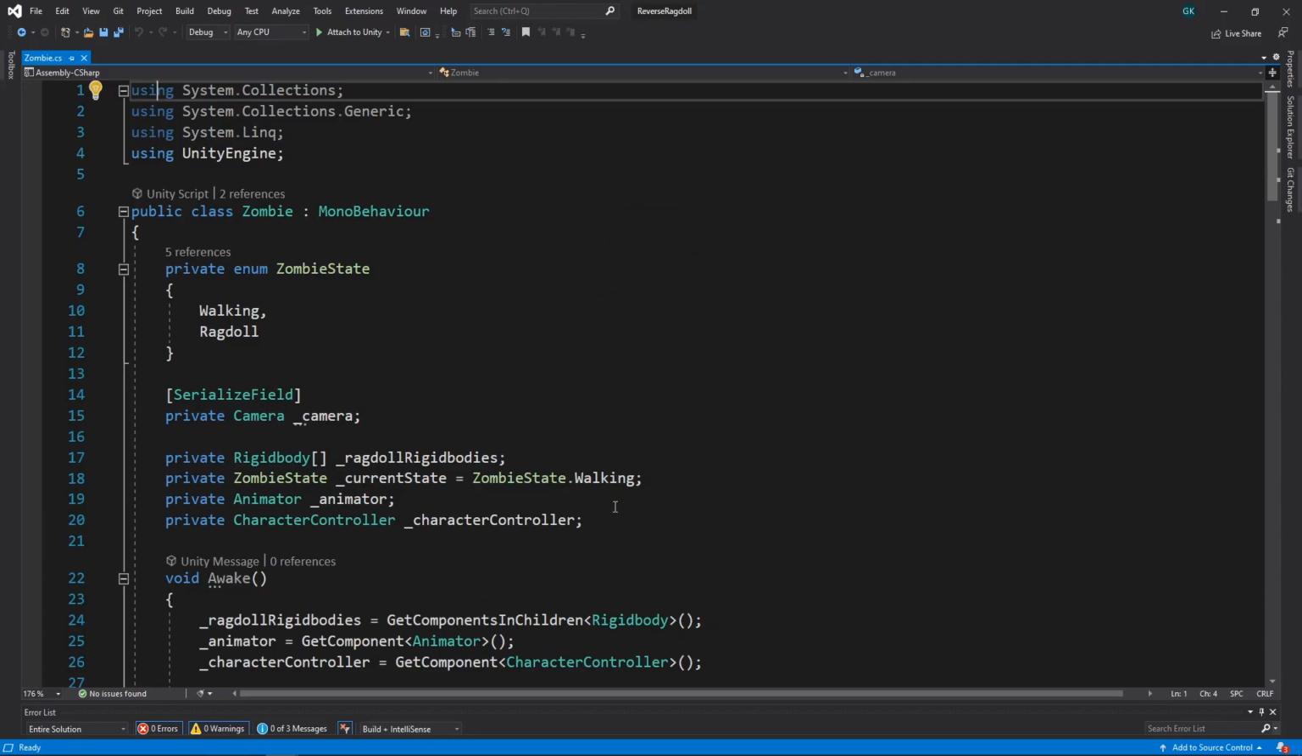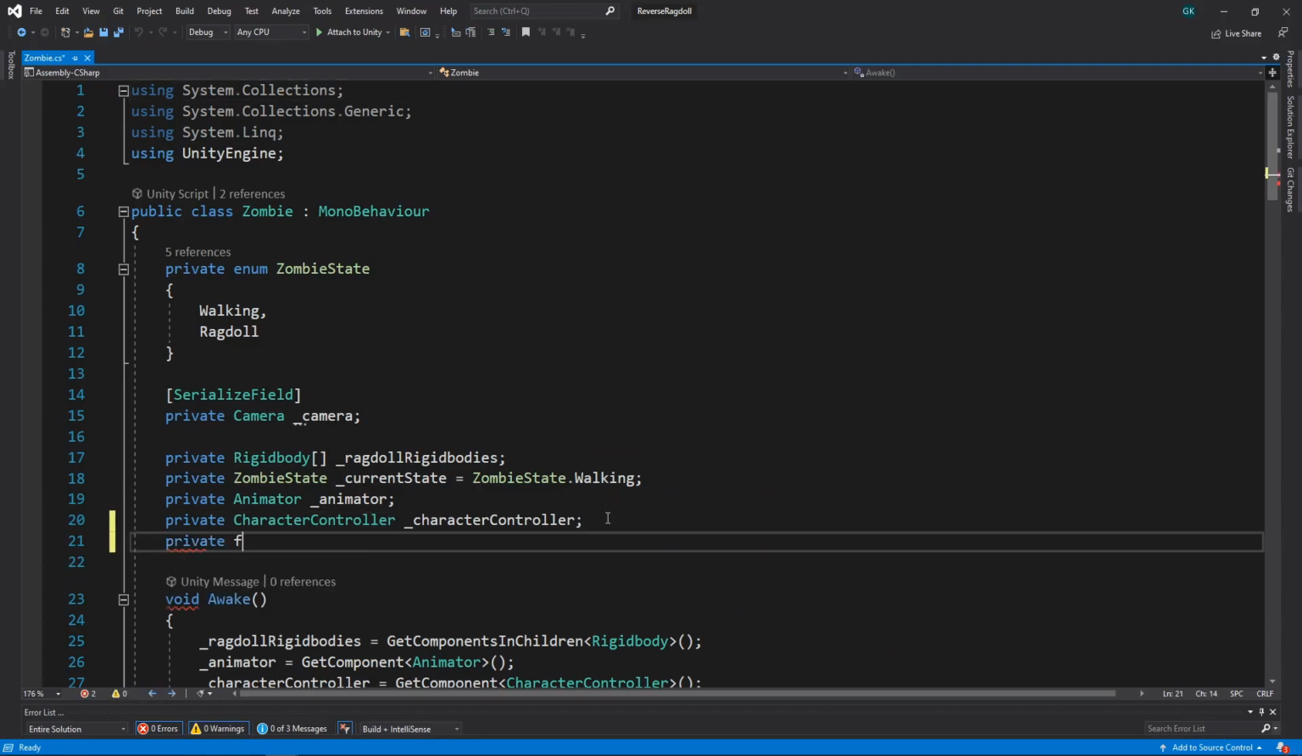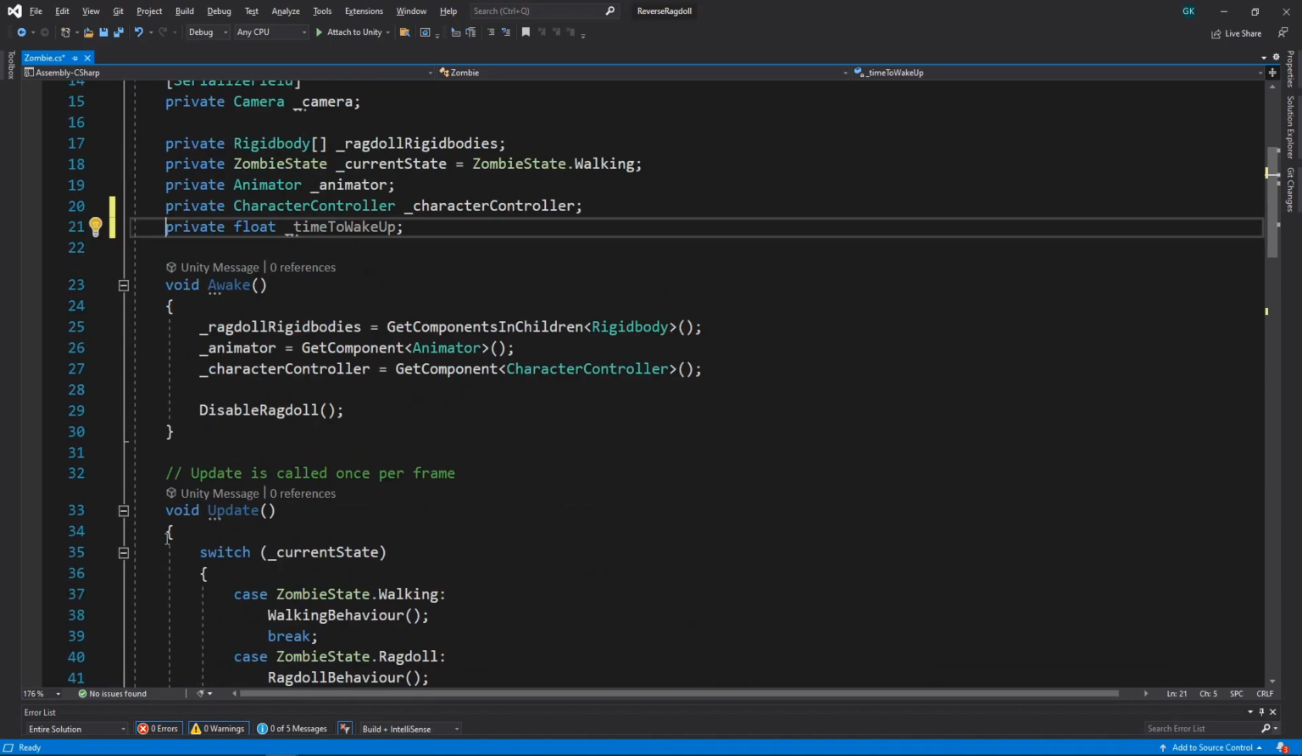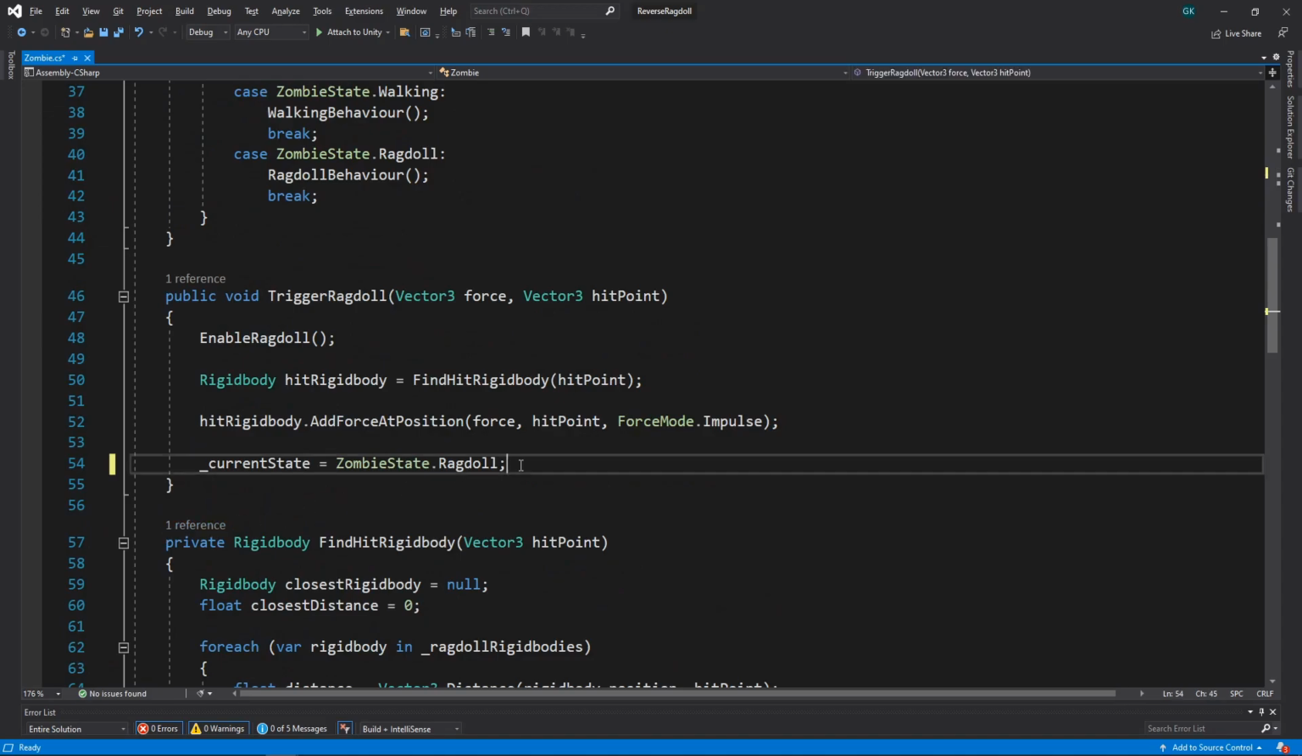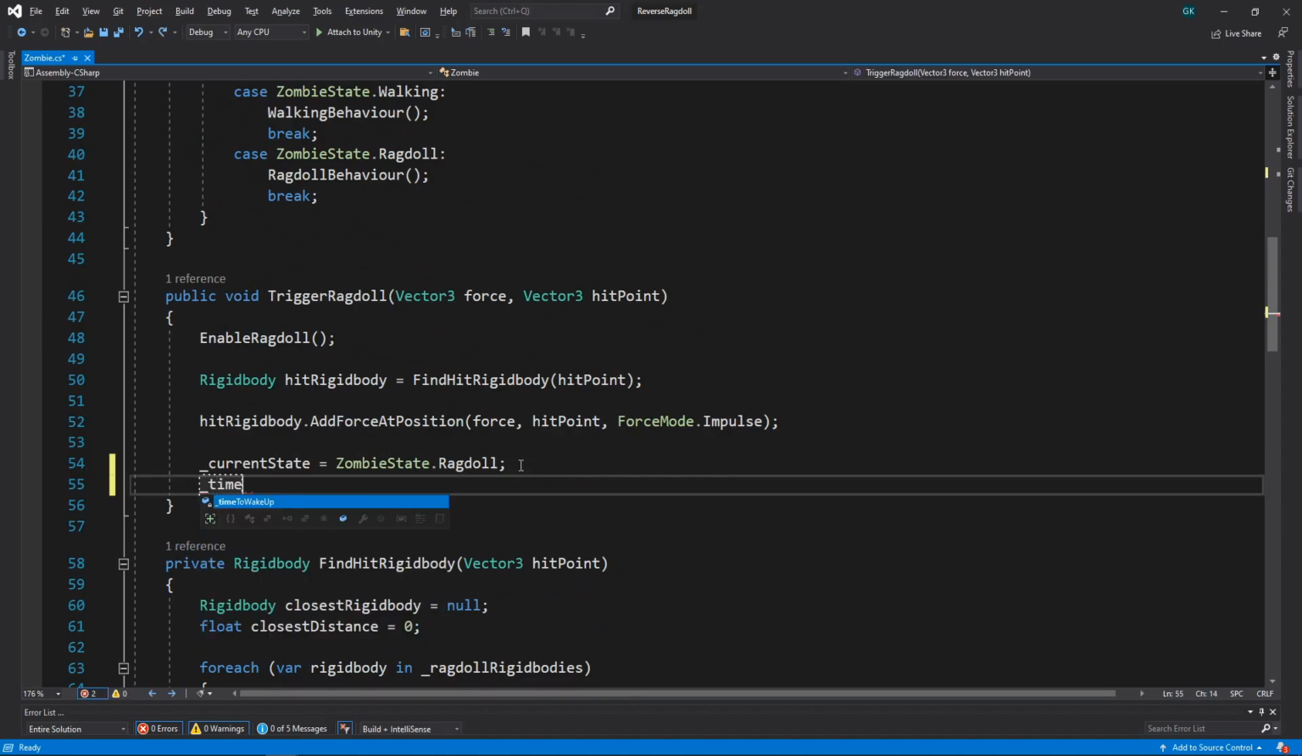The first thing we'll do is add a private float field for the time it will take for the zombie to wake up. Then we'll go to the method where the ragdoll's triggered. Let's add a line in here to set the time to wake up. We'll set this as a random value between 5 and 10 seconds.